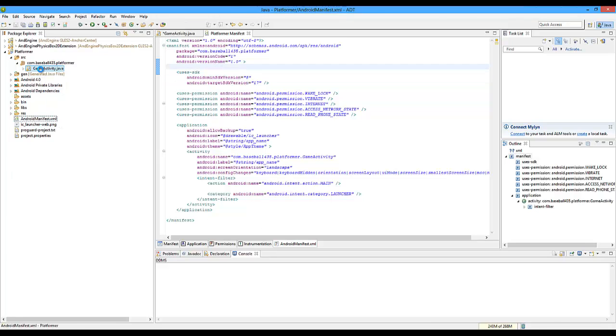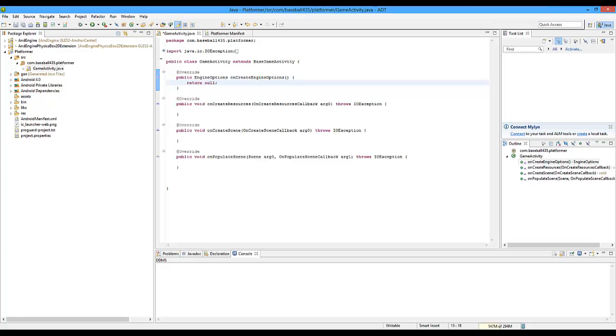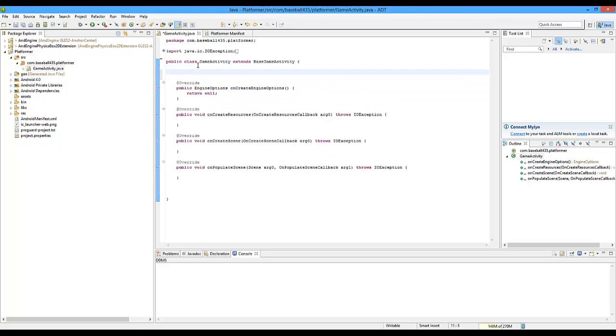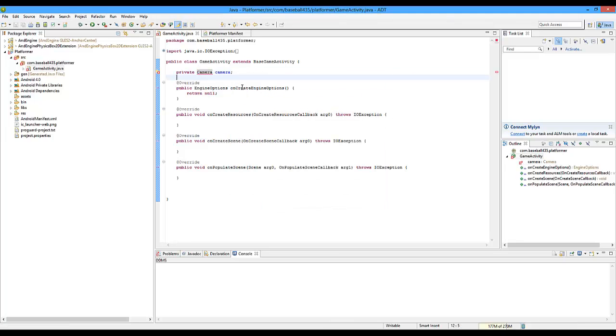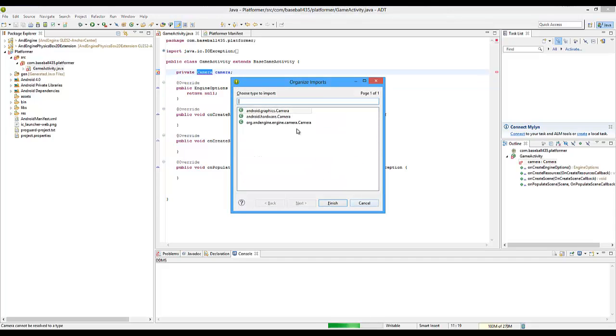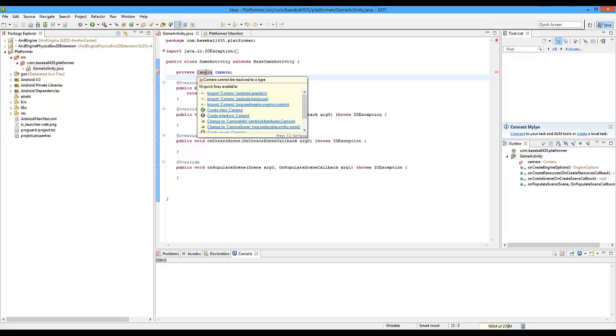Okay, and then we're going to go to the game activity. And now this is where it's pretty much going to start everything. So the first thing we're going to do is, AndEngine uses the camera. So you're going to be able to move the camera, for example. So if you want to scroll the screen, you'll be able to use this camera to scroll it. So create a new variable at the top called camera. And when you import it, you can hold down Control, Shift, and O, and just press all those things at once, and it'll come up with different things to import. Or you can just put your mouse over it and import it that way.